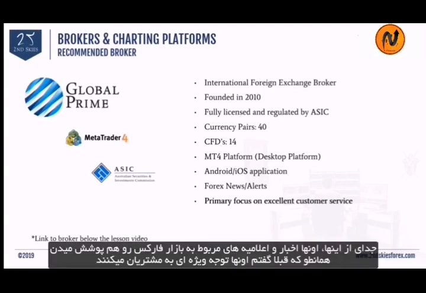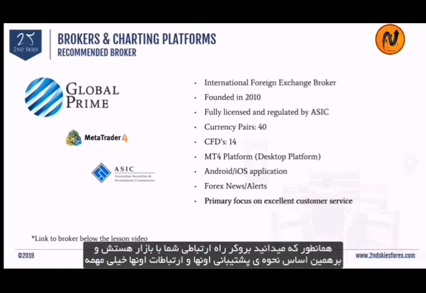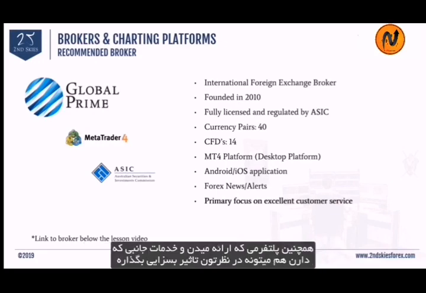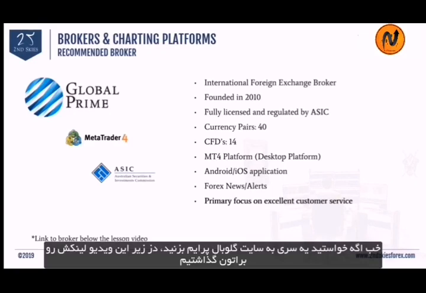On top of this, they also have Forex news alerts, and their primary focus, as already mentioned, is excellent customer service. So if you think about it, the broker you choose will be your primary access to the market, and therefore it's very important that you're satisfied with the way your broker works with and communicates with you on a daily basis, and that their trading platform and client interface on, for example, their website makes sense to you. So if you're interested in checking out Global Prime, there is a link to their website underneath this video.